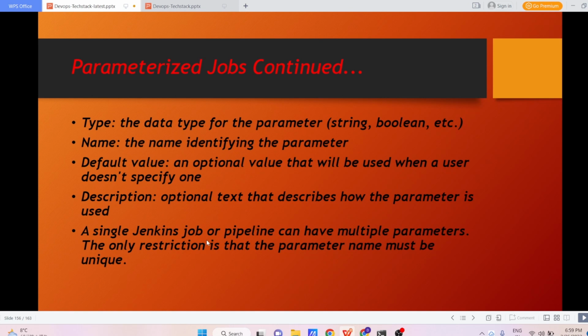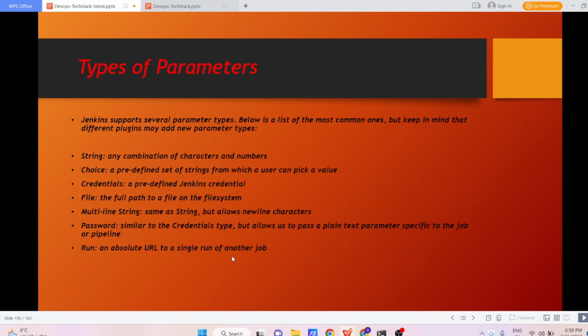A single Jenkins job or a pipeline can have multiple parameters. The only restriction is that the parameter name must be unique. So your job can have multiple parameters. I'll show all these options practically.